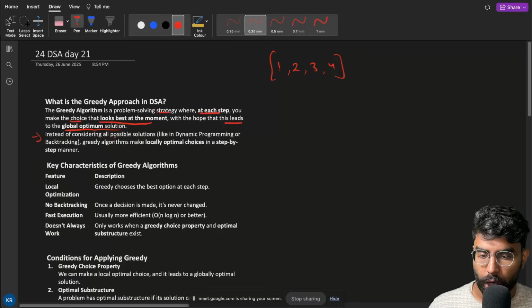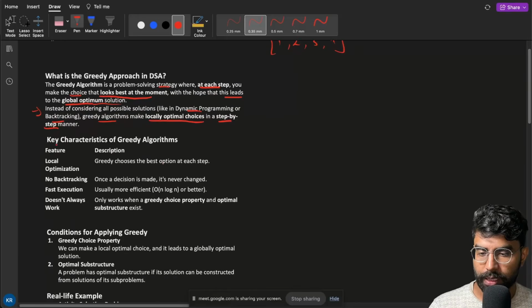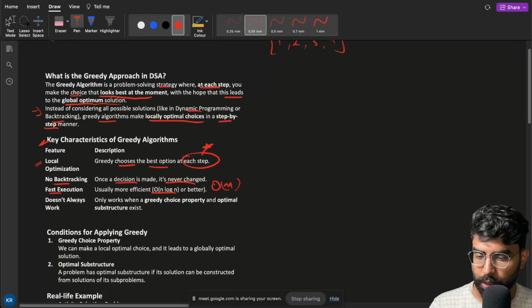Instead of considering all possible solutions like in DP or backtracking, greedy algorithm makes locally optimal choices in a step-by-step manner, right? So what are the characteristics of this greedy approach? Local optimization, greedy choices: choose the best option at each step. No backtracking: once a decision is made, it's never changed, right? Fast execution, usually more efficient, O(n log n) or maybe O(n). Now it doesn't always work.